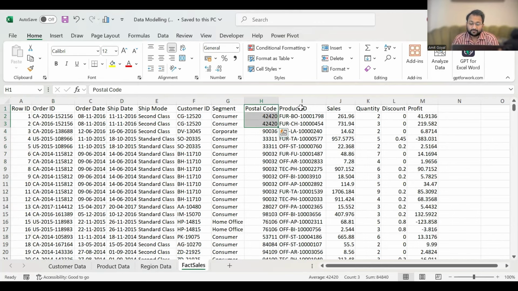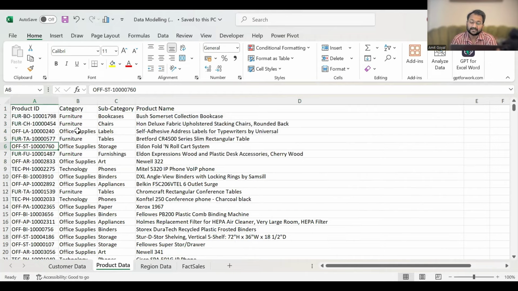And similarly, we have product ID. Based on product ID, we can identify the name of the product, and which category and subcategory that product belonged to. All that information is given to us in the product data table.